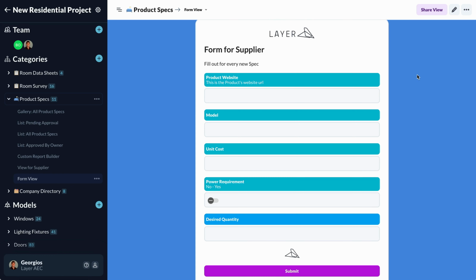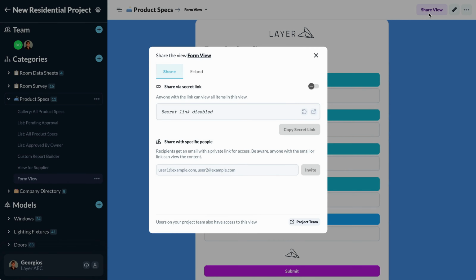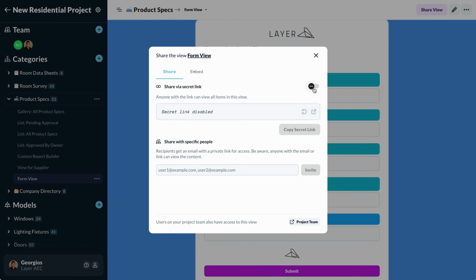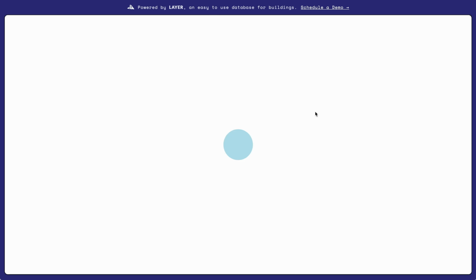Now the next step is to share the view externally. And so we'll click the share view button, and the options you see here are the same options that the shared views have, which means that I am able to share a form view using a secret link or embed a form view on my website or a Notion page that I'm using for my project. In this case, I'm just going to activate the secret link, and I can copy the secret link and share it with my supplier. And let's take a look at how the form view looks in a public setting.